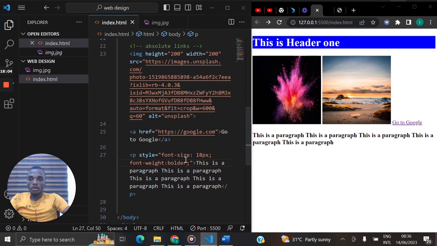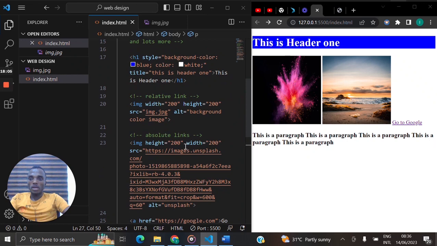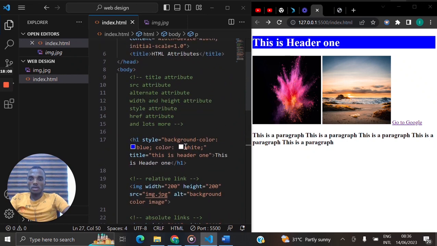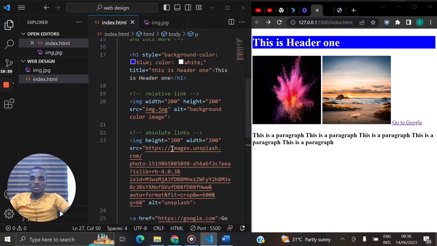We've touched a few attributes, so you can go online and check others, and then you see how to use them. We've touched the source attribute, alt attribute, width and height attributes, style attributes, href attributes, and then you can check for others.